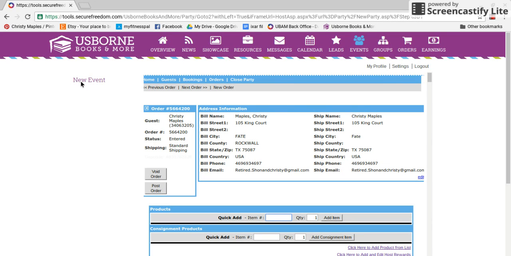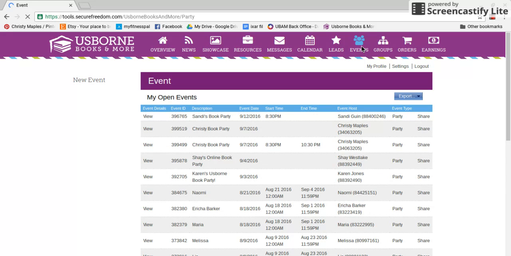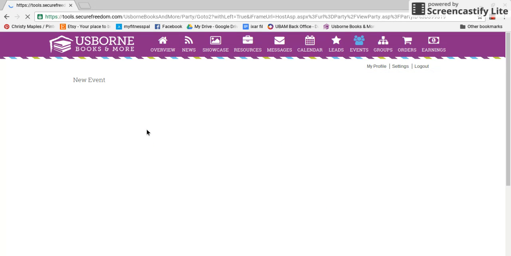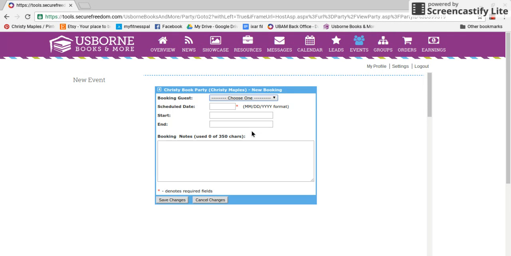Okay. Then you can go to events to see all of your open parties. If you get a booking from a party, you can add a booking to that so that the rewards will reflect that. So you would just click on view of the party. And when you're back in the party, this is so slow. Bookings, and you can add a new booking.